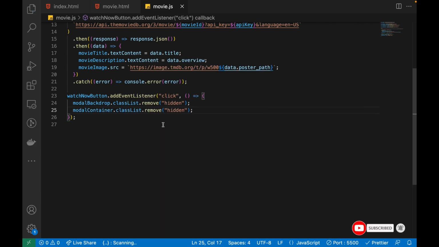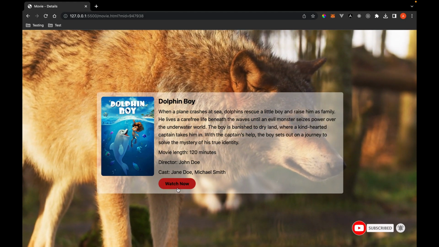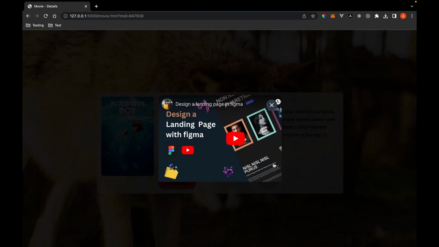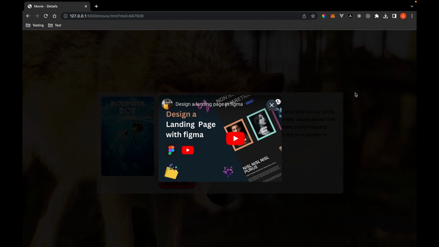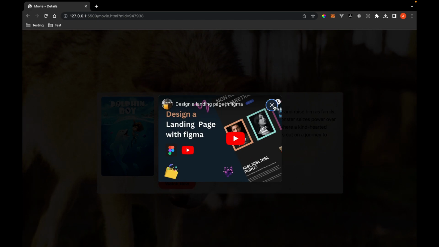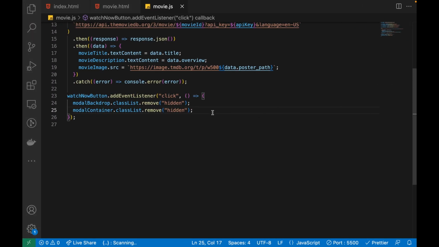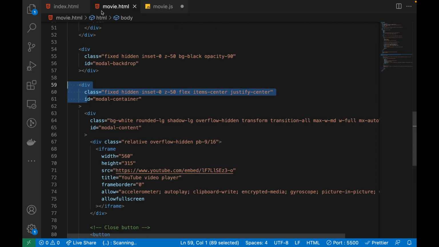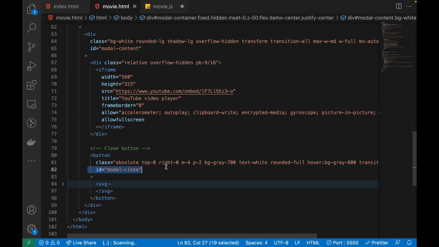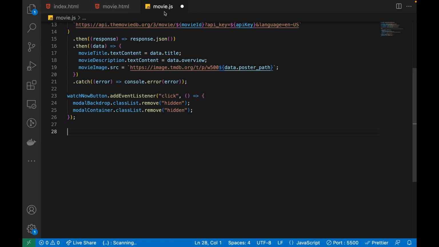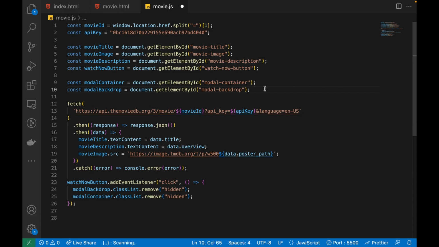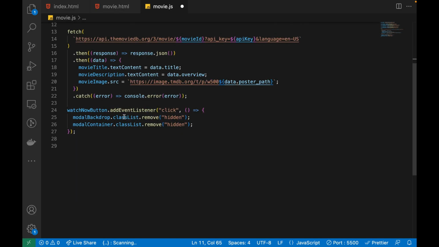And if we save this, go back to the application, and we click on the watch now button, we can see that the modal appears, and also the backdrop. But now clicking out doesn't have any effect. So I'm going to also watch out for clicks on this close button, which has an ID of modal close. So let's import that button into our JavaScript. I've imported the button, and the next thing is we're also going to add an event listener to the modal close button.